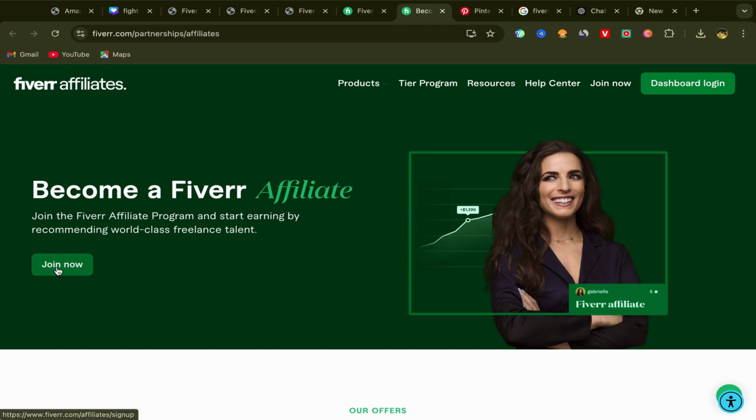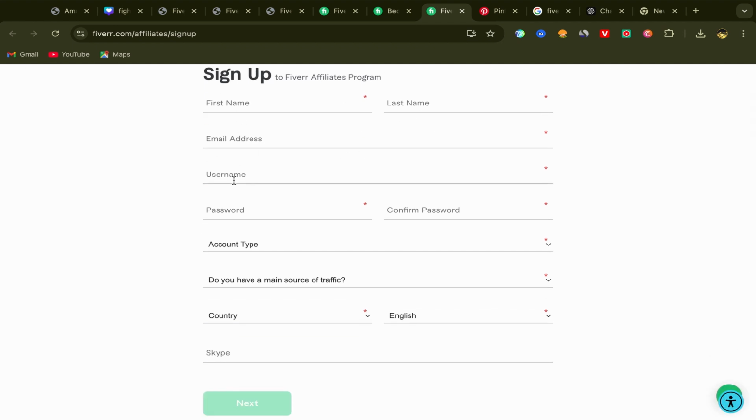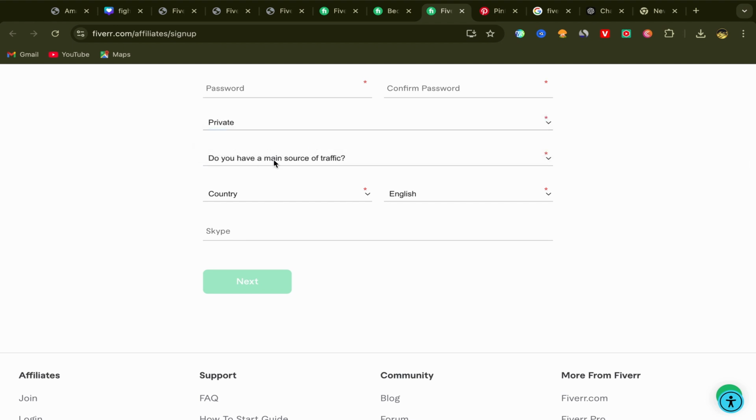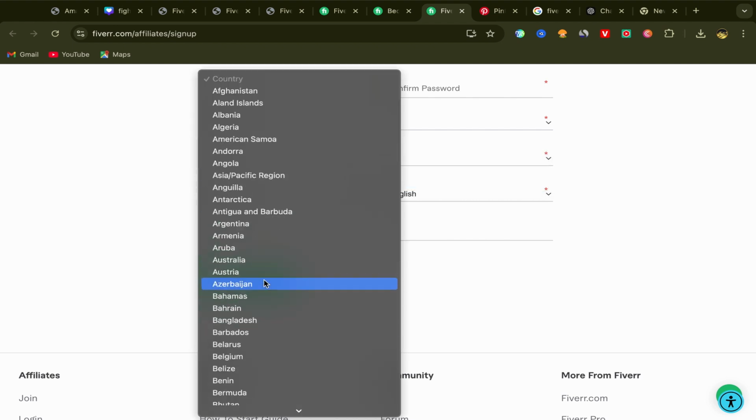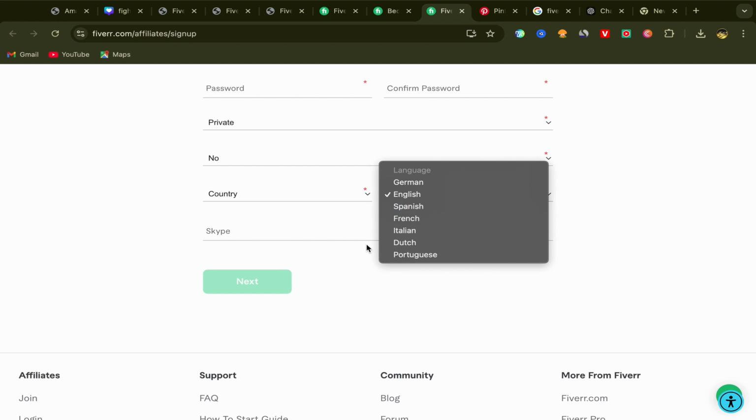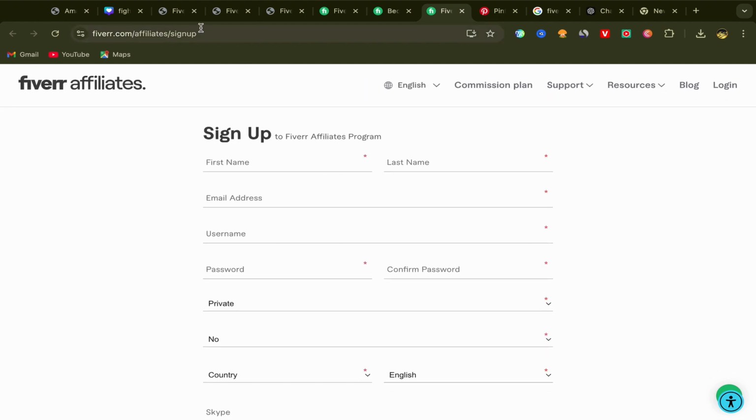So just click here on join now, and you will be directly in this sign up process page to the Fiverr affiliate program. All you have to do, you just need to put your first name, your last name, your email address, username, your password, and account type. Make it private. Do you have a main source of traffic? You can say yes or no. Choose your country from here and choose your language. Okay, if you have a Skype account, you can put your Skype account here. If you don't have, that's fine, just click on next. You will answer just the next few questions, and that's it.